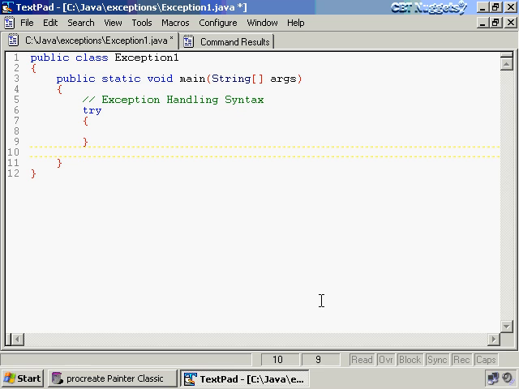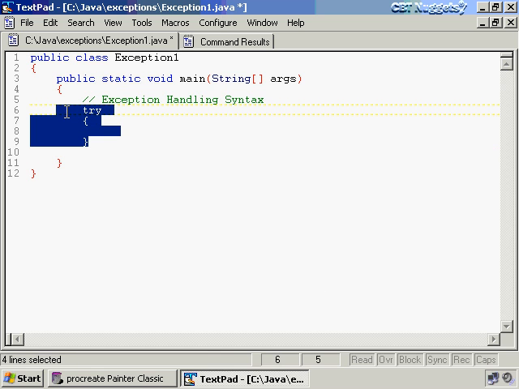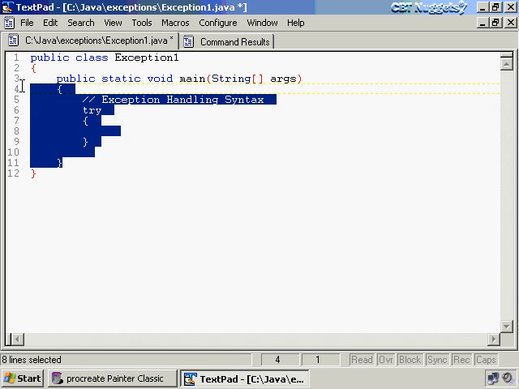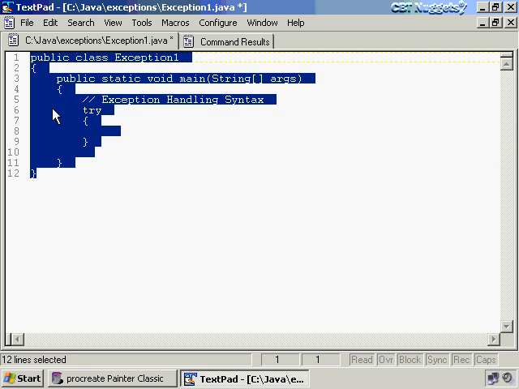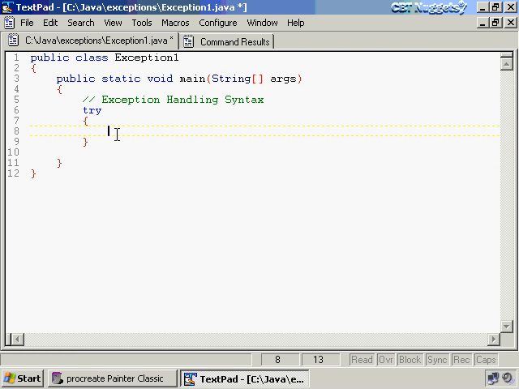And a block is really anything between curly braces. So this is the try block, this is a method block, and this is a class block. Let me highlight that better. This is a class block, okay? And basically you have blocks inside of blocks inside of blocks, okay? So the try block, this is what is called the guarded region.